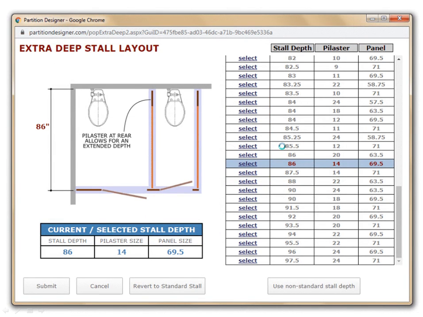Okay, but we're going to take a look in a little more depth about how this is done. So when someone selects extra deep stall layout, this type, what we do is, if you notice pilasters and panels, we're giving a list of effectively all the pilasters and panels. You set a threshold and say, over this particular size, I want to have all the pilasters and panels available to me to create the extended or the extra deep stall layout. So once you select, for instance, in this case, we selected the 86-inch stall depth, which is a 14-inch pilaster, 69-inch panel. It fills in these here, and you hit submit.